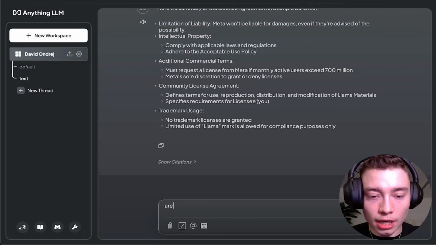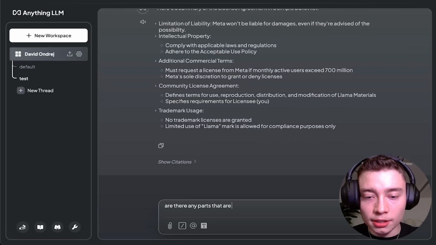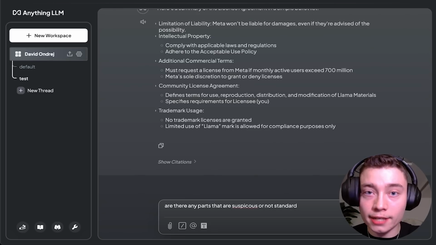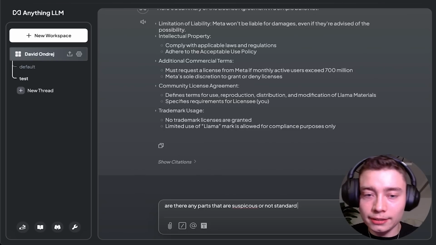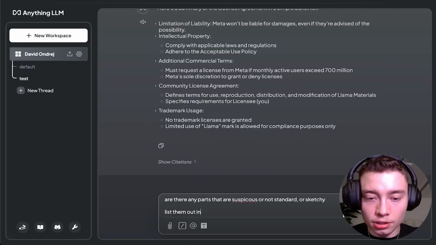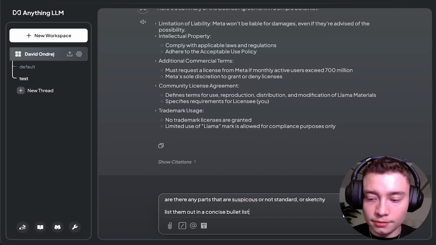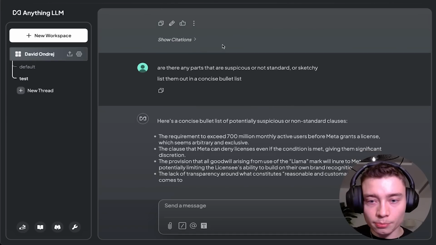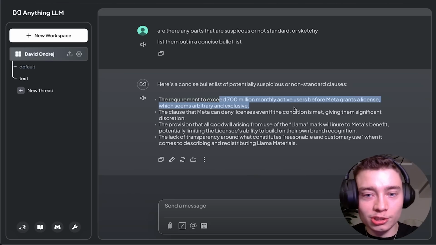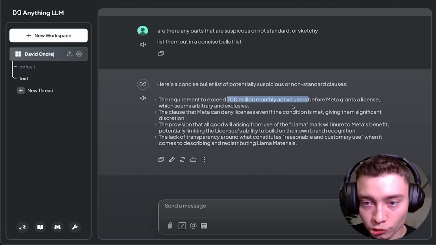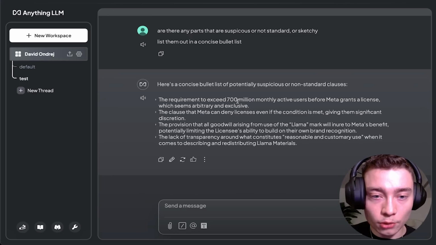Let me ask this question: are there any parts that are suspicious or not standard? By the way, this is a great question to ask for any legal document, any contract. The LLMs have great knowledge and can tell you these parts are not standard, these parts are weird or sketchy. List them out in a concise bullet list. Here's a concise list of potentially suspicious parts. Okay, so yeah, Meta excludes other big companies that have over 700 million monthly active users from using the models, and other stuff, right? So amazing.